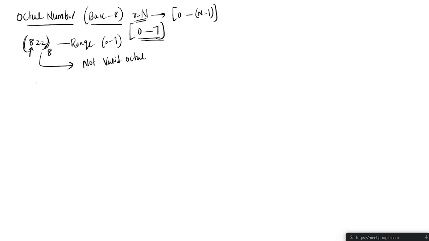Now suppose 722 octal is there. Is this valid? How to represent size? Octal has to be converted into binary, 3 bits per digit, 2 cube. 111 010 010, so the size is 9. Internally the compiler will convert your octal number into binary.